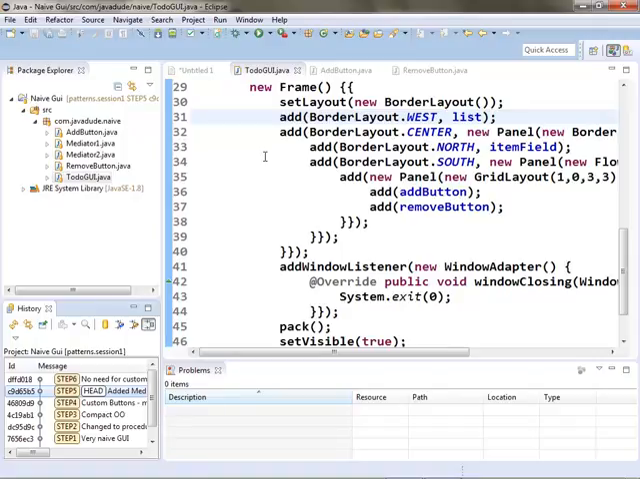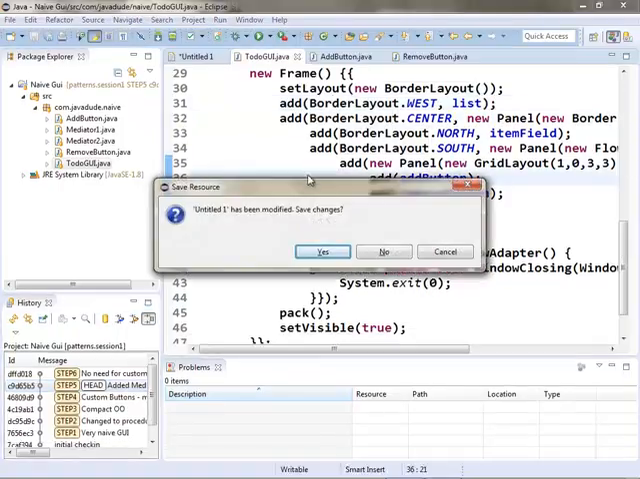The mediator is responsible for managing the interaction between these GUI components. So the GUI components don't have to know about each other. And this is actually a nice step in the right direction.